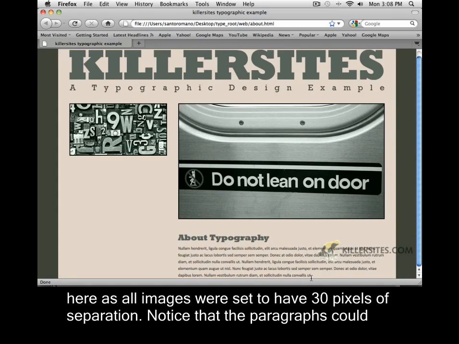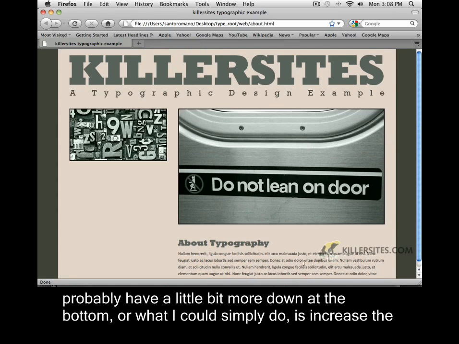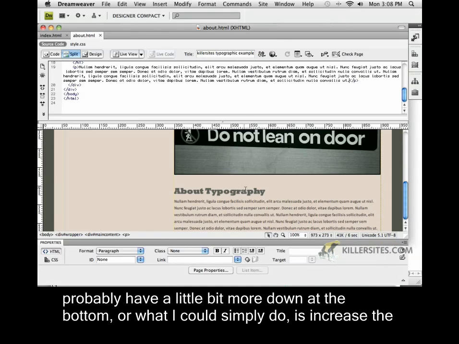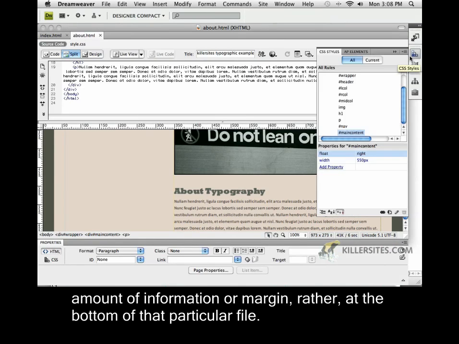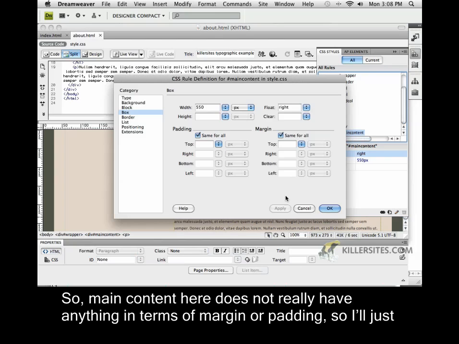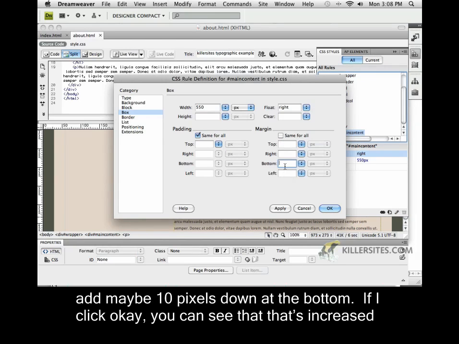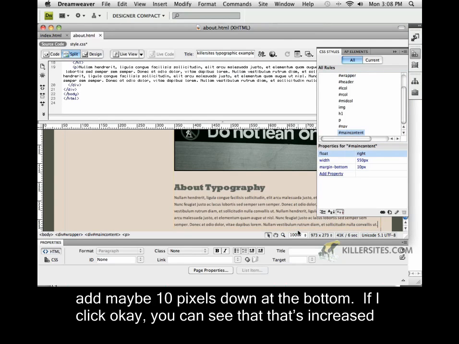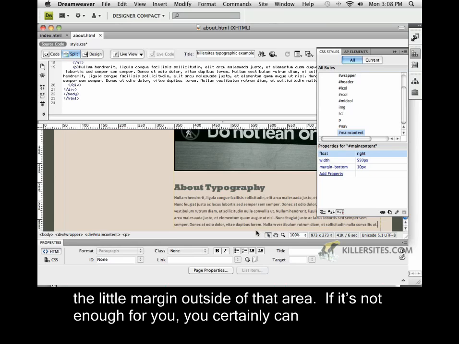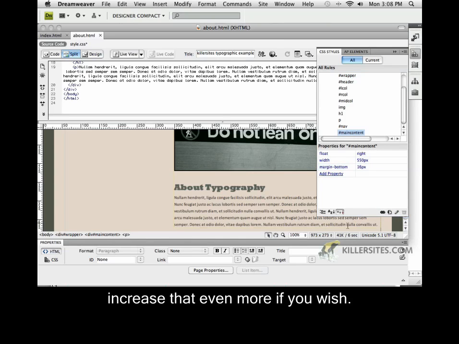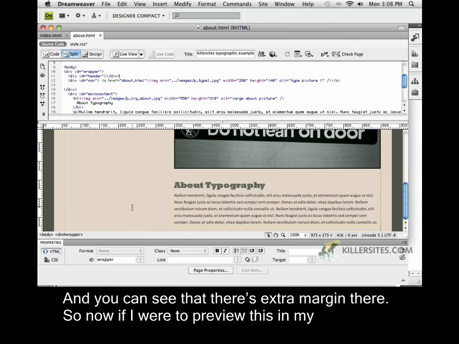Notice that the paragraphs could probably have a little bit more down at the bottom, or what I could simply do is increase the amount of margin at the bottom of that particular file. So main content here does not really have anything in terms of margin or padding, so I'll just add maybe 10 pixels down at the bottom. And if I click OK, you can see that that's increased a little margin outside of that area. If it's not enough for you, you certainly can increase that even more if you wish. And you can see that there's extra margin there.